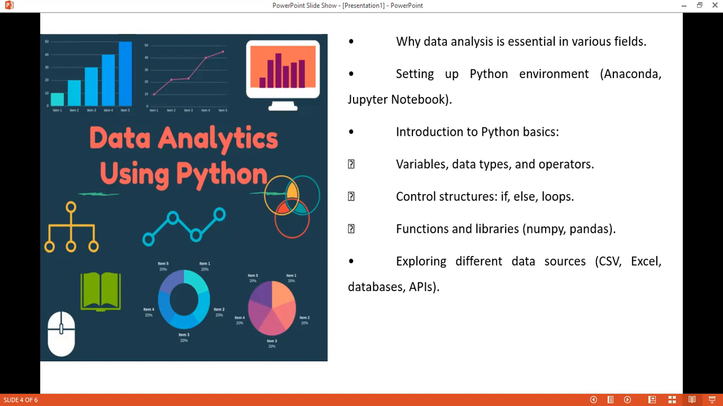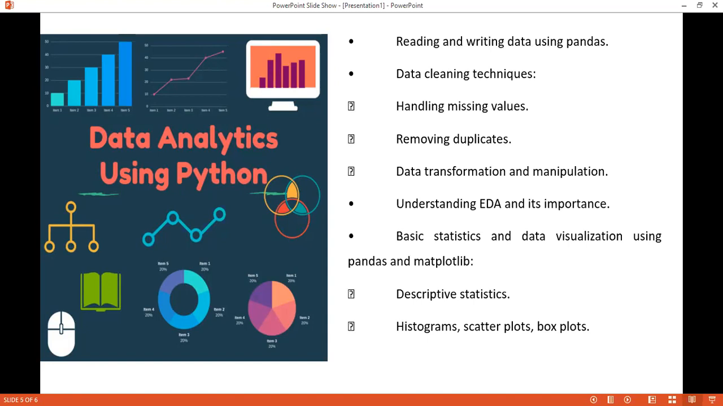Also, we are going to talk about if else, and loop control structure in Python. This aspect is very important because it's going to help us understand how we can filter our data properly. Also, we are going to look into the Python functions and Python libraries, and we will explore different data sources, such as CSV, comma separated file, Excel files, database, and APIs.